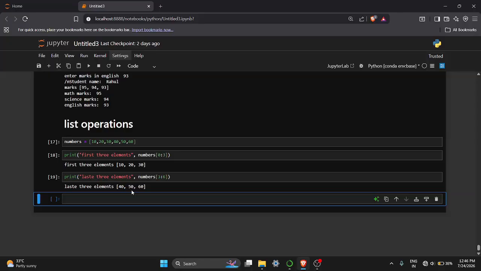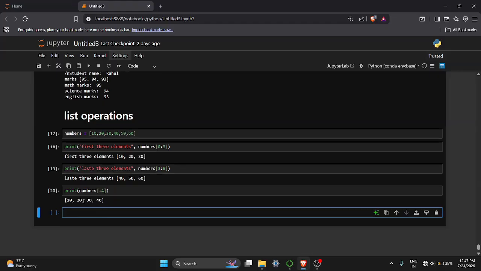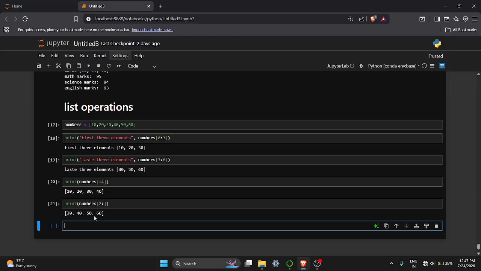After this, we will print numbers, and in the square brackets we will write a colon. Now I haven't defined the starting index and the stopping index is 4, so it will fetch me 10, 20, 30, and 40, which is index 0, 1, 2, and 3. And if I leave the stopping value to be 0, then it will fetch index 2, 3, 4, and 5.